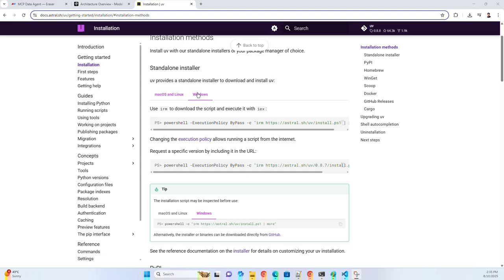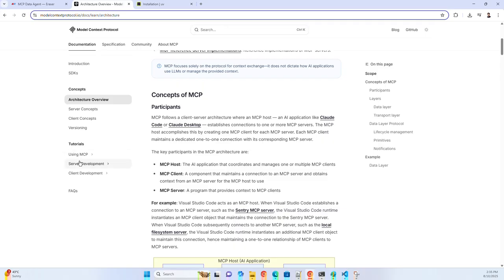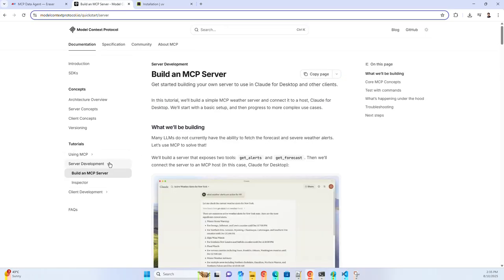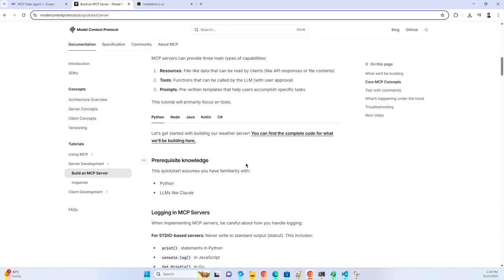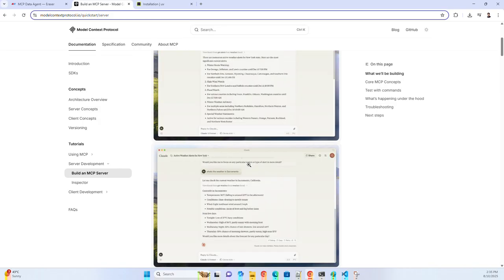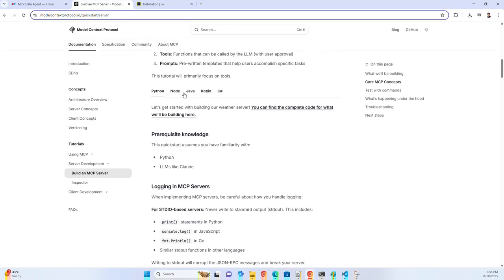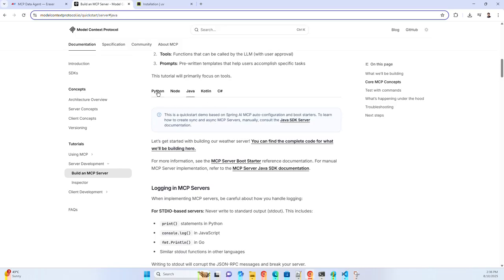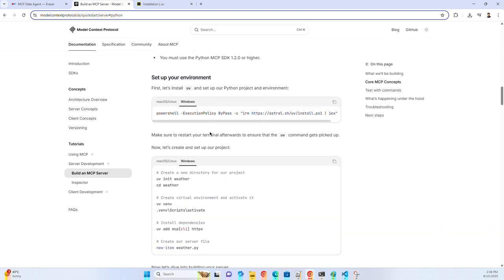Now we will start building our simple MCP server. We will be using our Model Context Protocol guide, and if you go to the server development section, you can build an MCP server. We'll go step by step on this. If you wanted to build it in a different language, you can select either Node or Java as well. But here we are going to build it in Python. So we'll go with this.